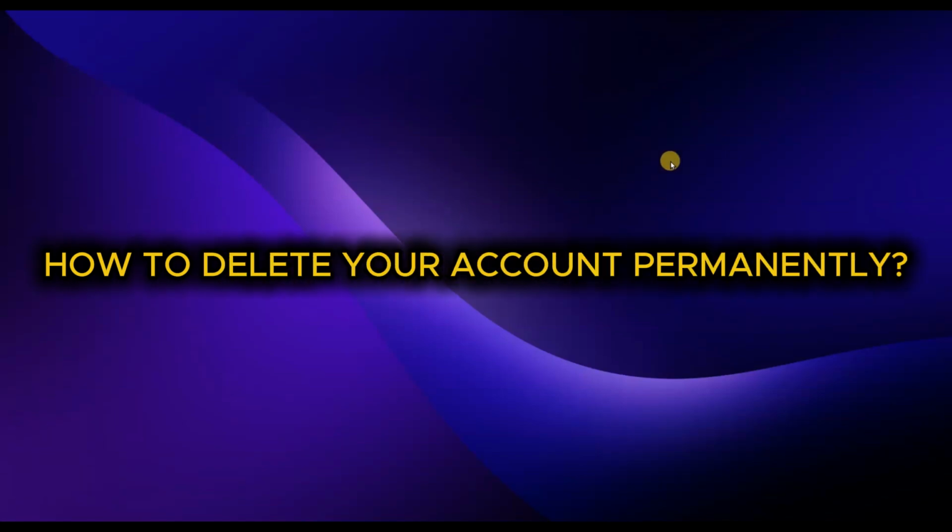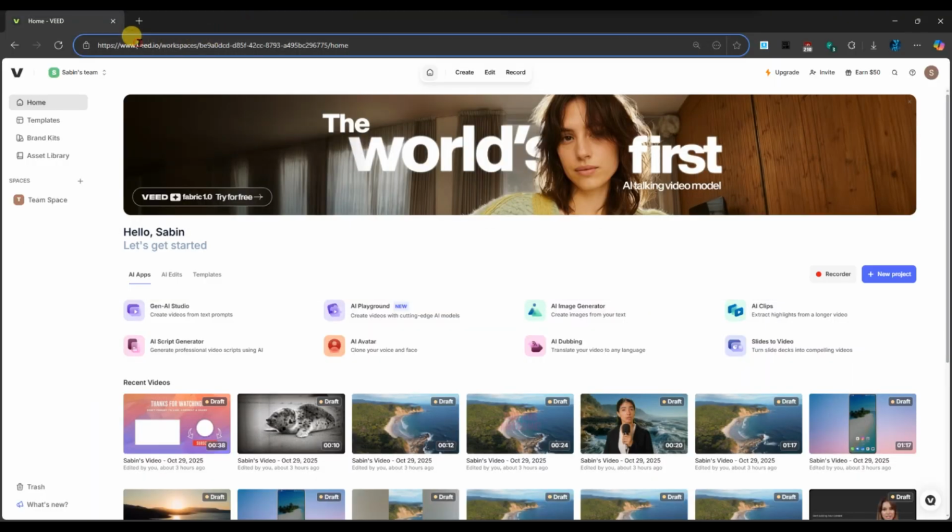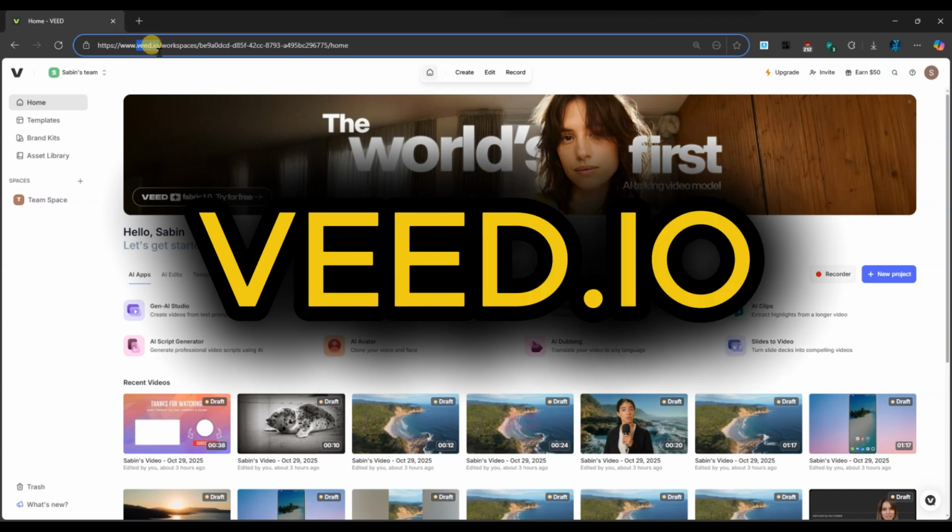How to delete your Veed account permanently. First of all, open your browser and go to veed.io and sign into your account.